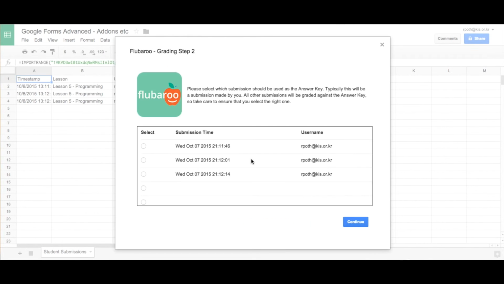Continue. Now Flubaroo is asking for an answer key. So you must have at least one question in there that has the correct answers. In the case of this, it was the first question that I made sure that were all the correct answers. So select the first question, but it may be a different question in your case. So in other words, you need to take the test as a teacher to get all the answers correctly so you have an answer key. Continue.